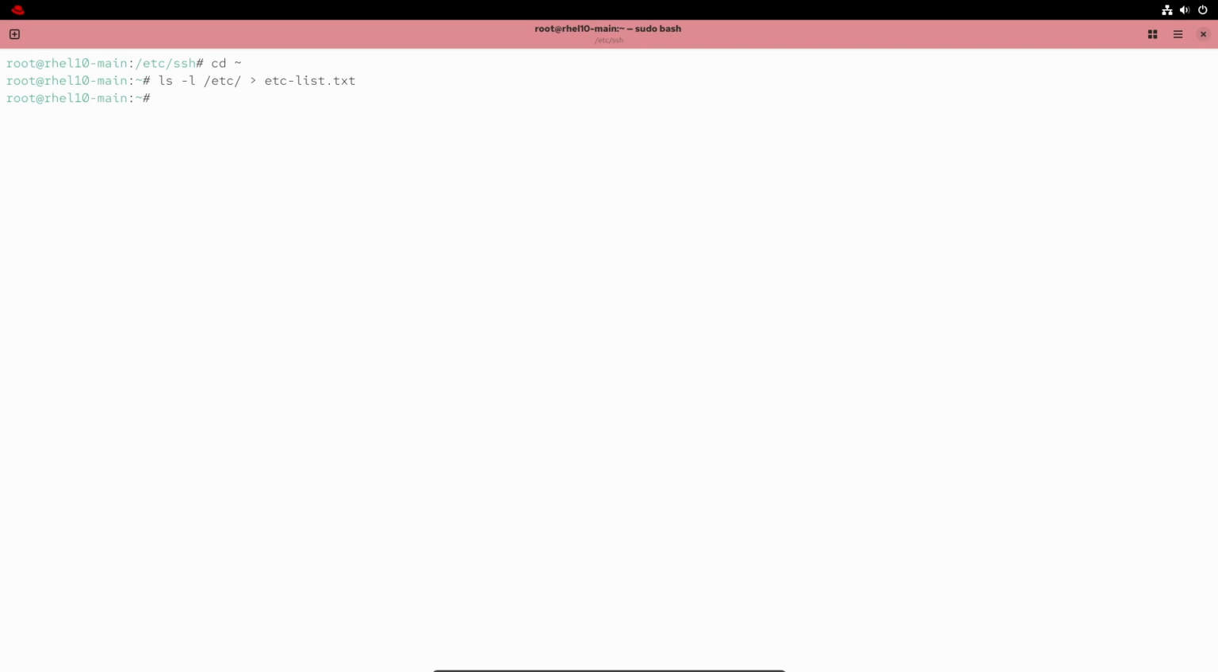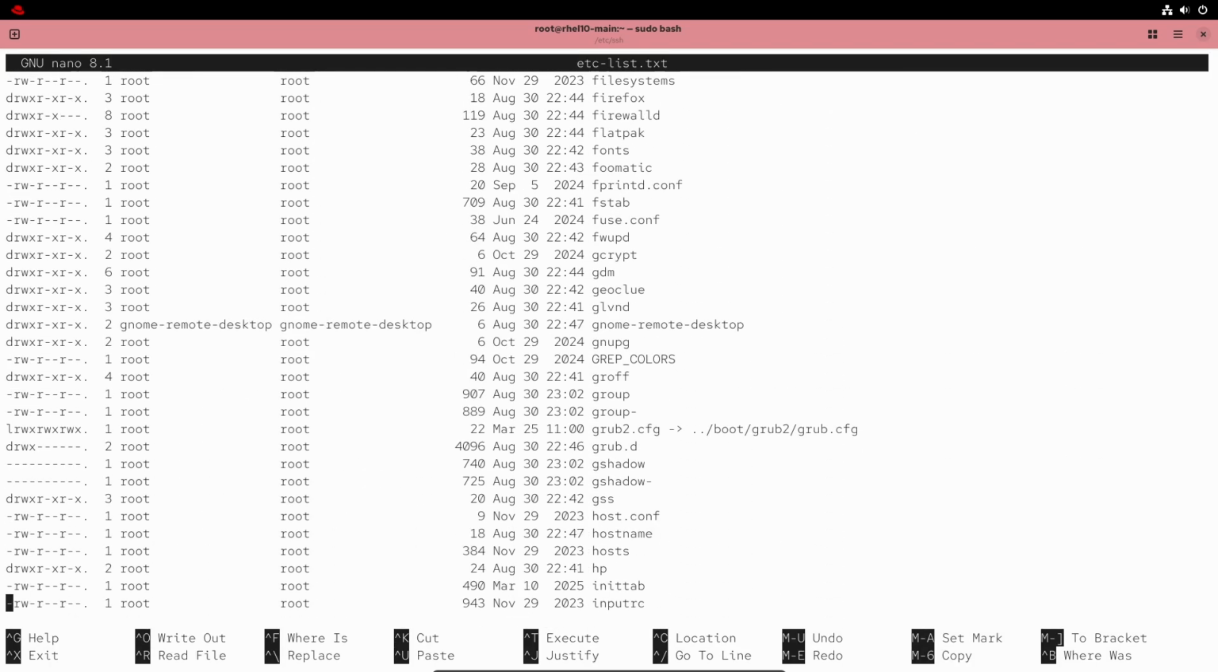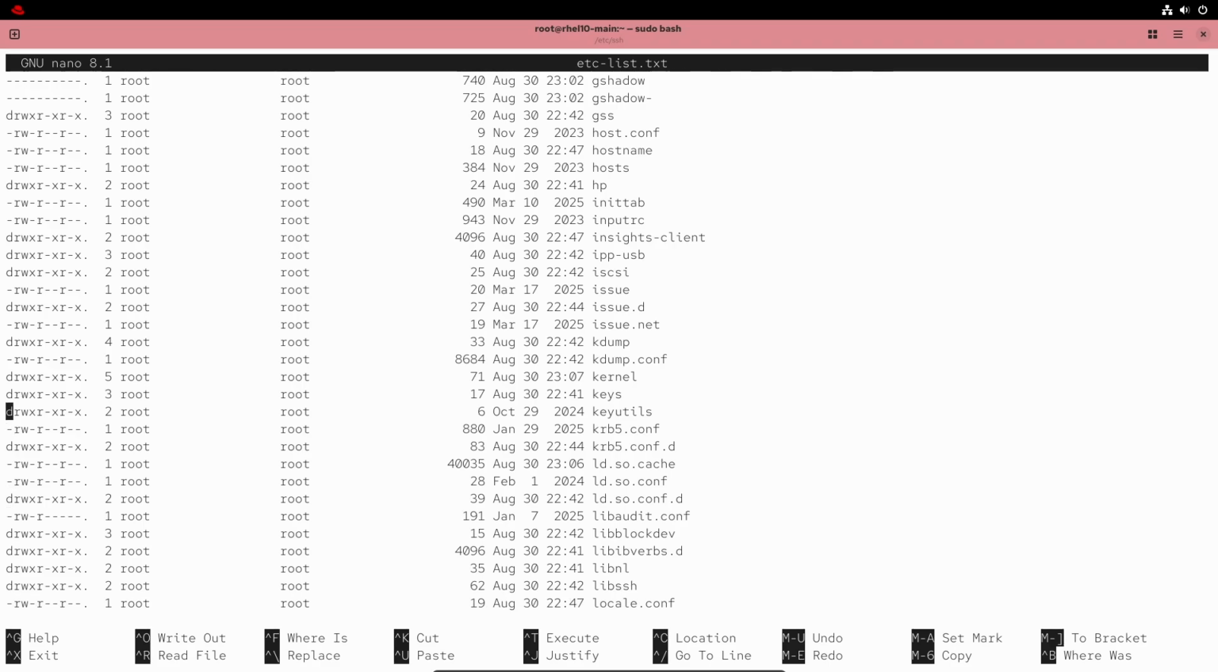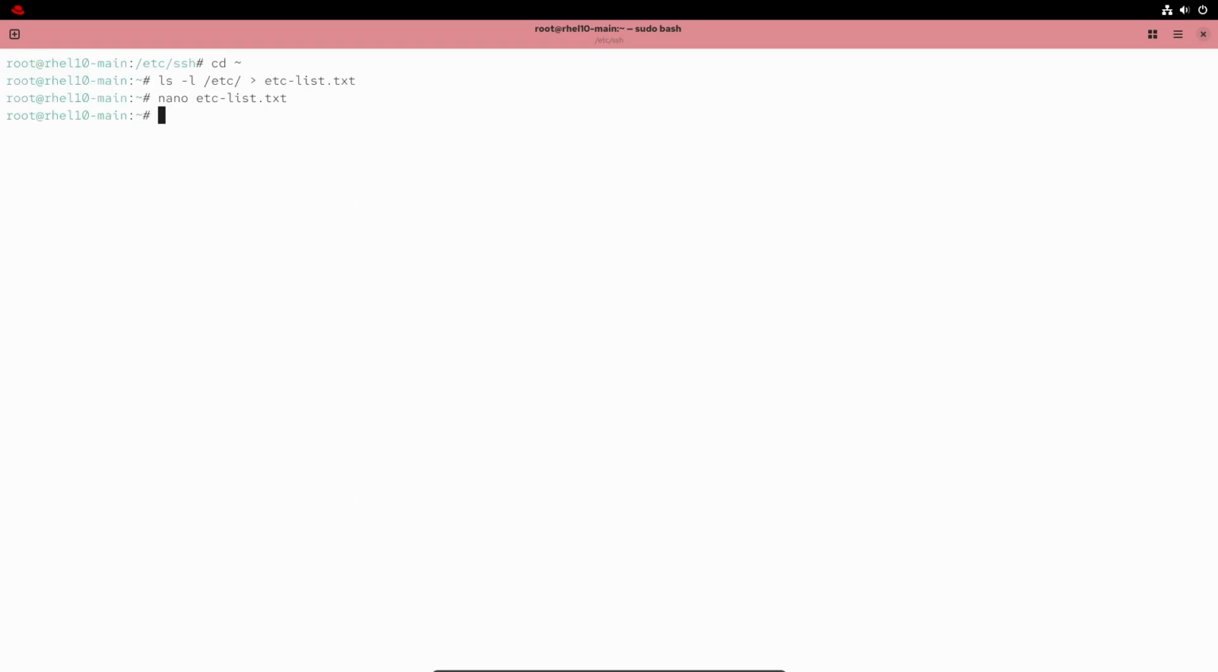And then we can use something like VI or Nano. Let's have a look in Nano at this list, and you'll see it looks exactly like it would in the console, but the fact is it's all in a text format, and we can modify that accordingly if we needed to, or we could have it as a record for later.